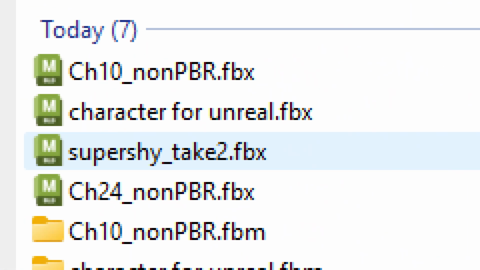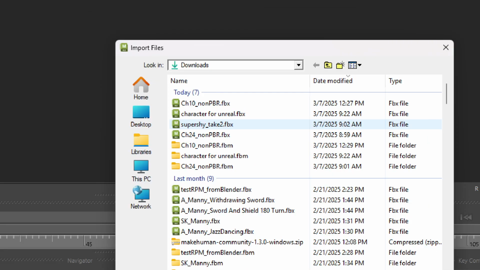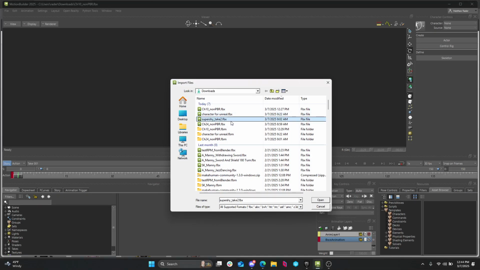Thank you very much to the group that gave me their motion capture footage. That's what I'll be demonstrating today with the lovely Super Shy Take 2. Beautiful stuff.